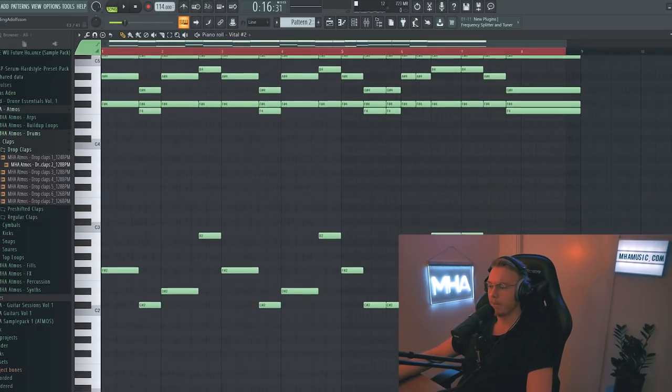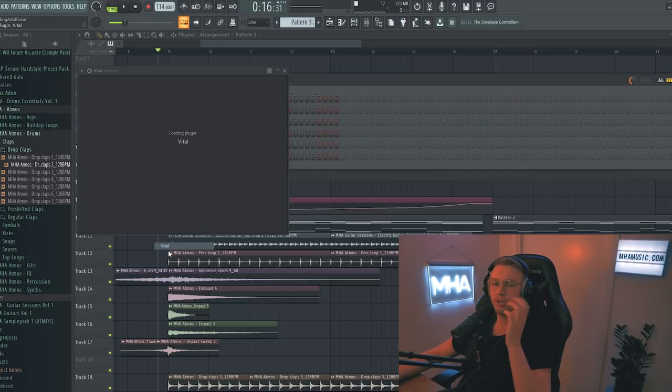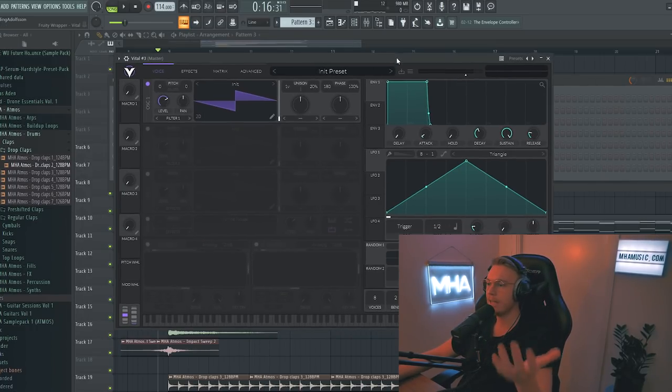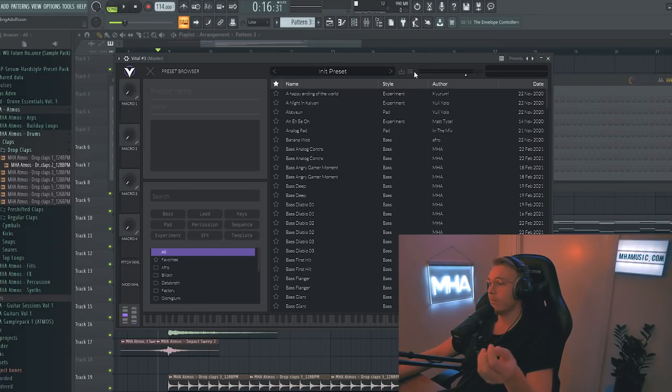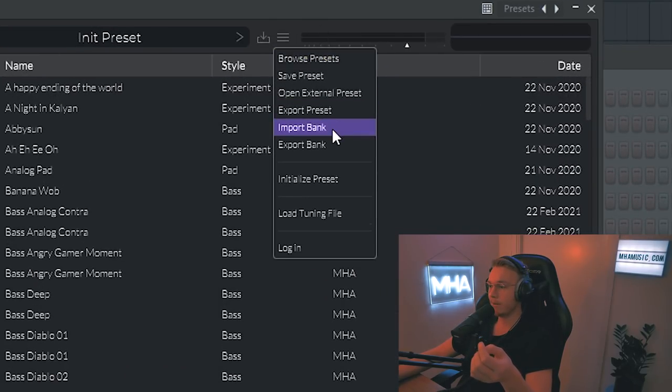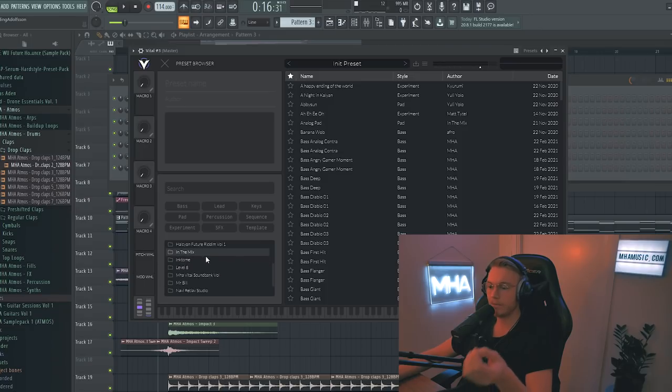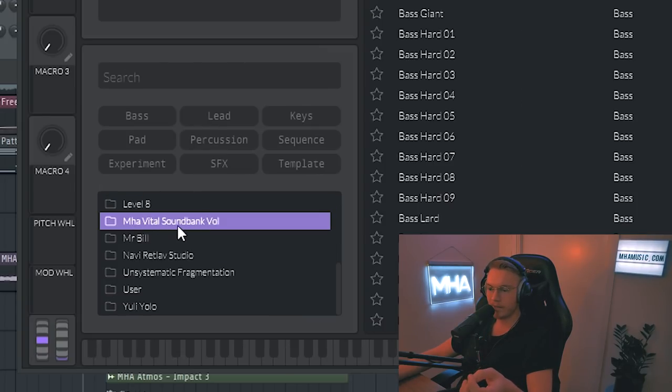And before I forget about it, I'm going to add a Moody Slider Bass, which of course is doing a return in the Vital Bank. So when you are importing the Vital Bank, you click here, click Import Bank, and then you'll find it down here. So MHA Vital Soundbank Vol. It doesn't say Volume 1 for some reason, which is really weird, but here it is.